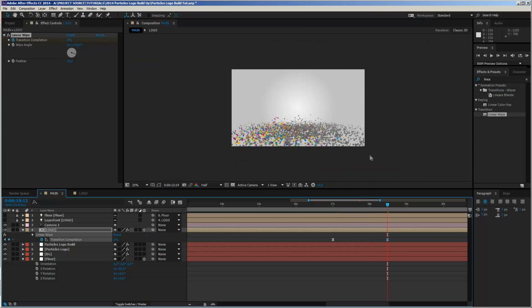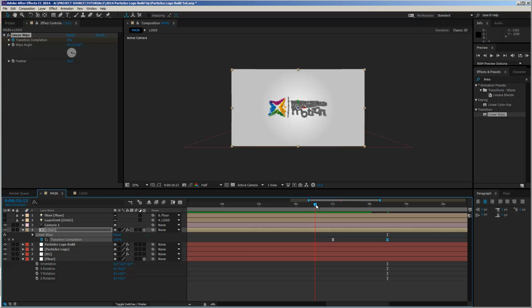So let's see. Now particles form, rise up in the air, and this looks pretty good. And what else do I want to do? I want to just delay this turbulent displace a bit. So I will go back to my logo comp, and I want this to overlap a bit. So I want the logo to be smoothed out during the reveal.